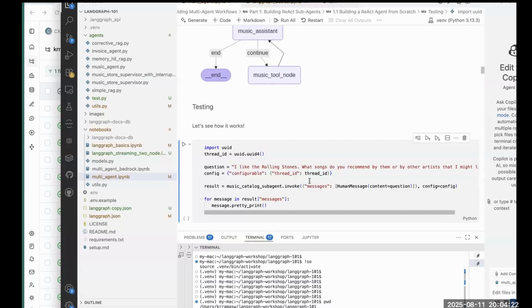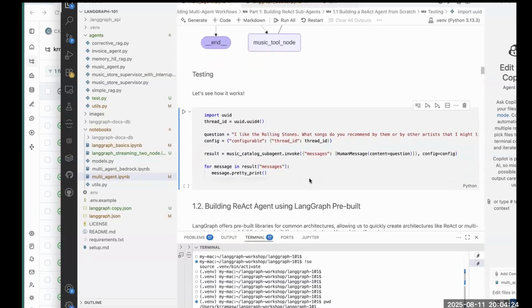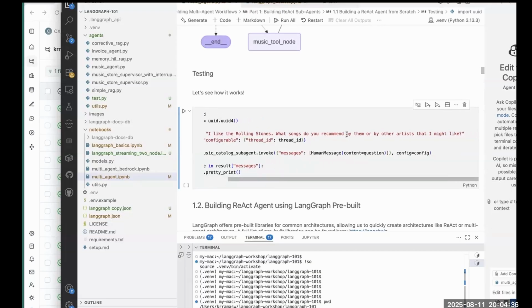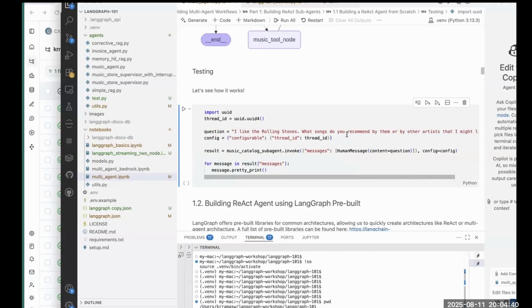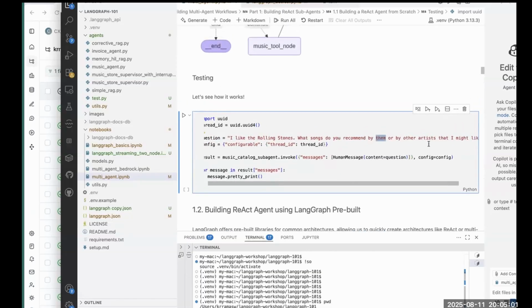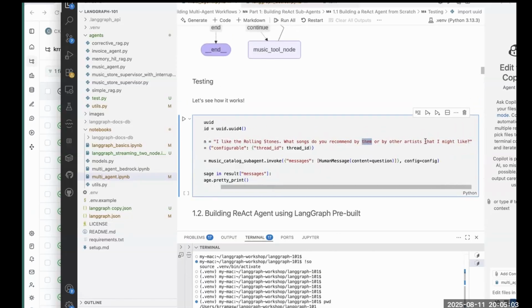Okay. So this is where I was telling you, as a developer, we need to know how the flow actually happens. So in this case, the question that the human is asking is: I like the Rolling Stones, and what songs do you recommend, or by other artists that I might like?